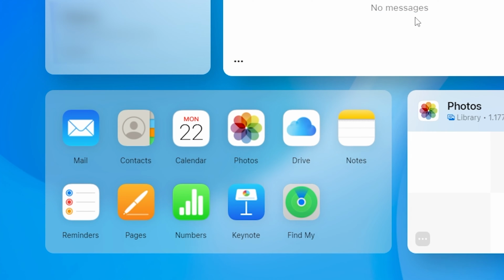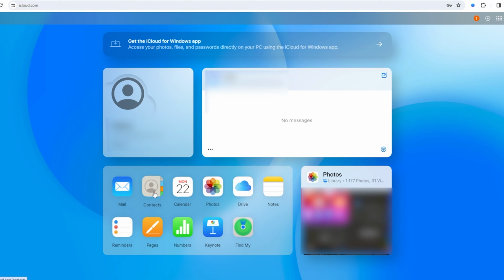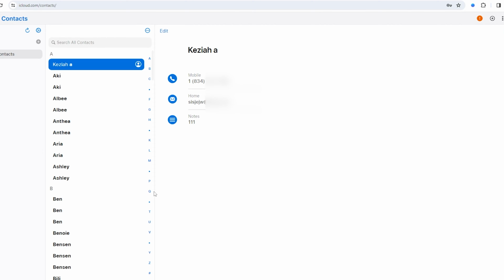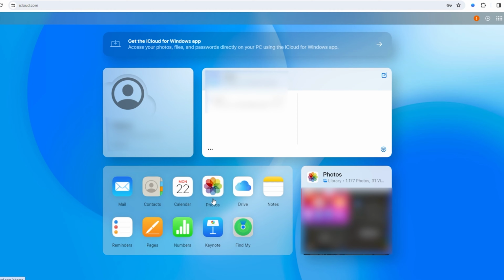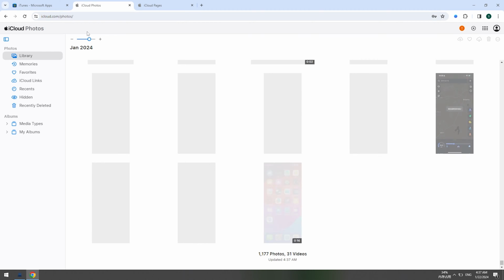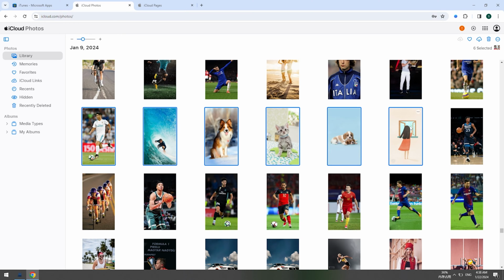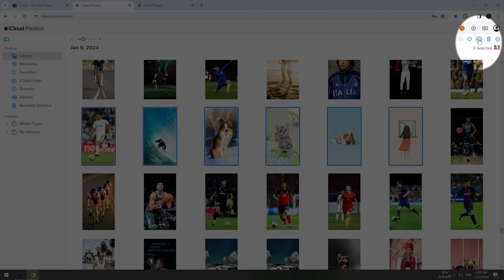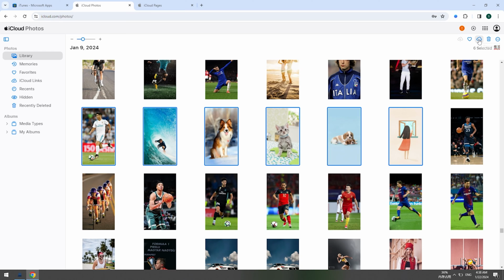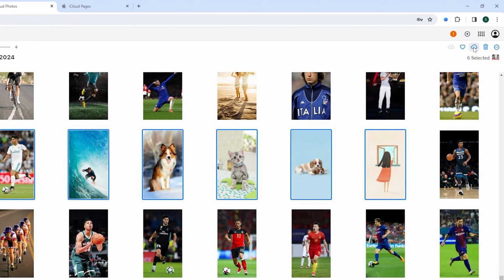Here you can see different types of icons. If you would like to transfer this, just click the icon in the lower left corner. Here I will use photo, for example. Select the photos you want to download. Click the download button in the upper right corner. Your file will be transferred to your computer.